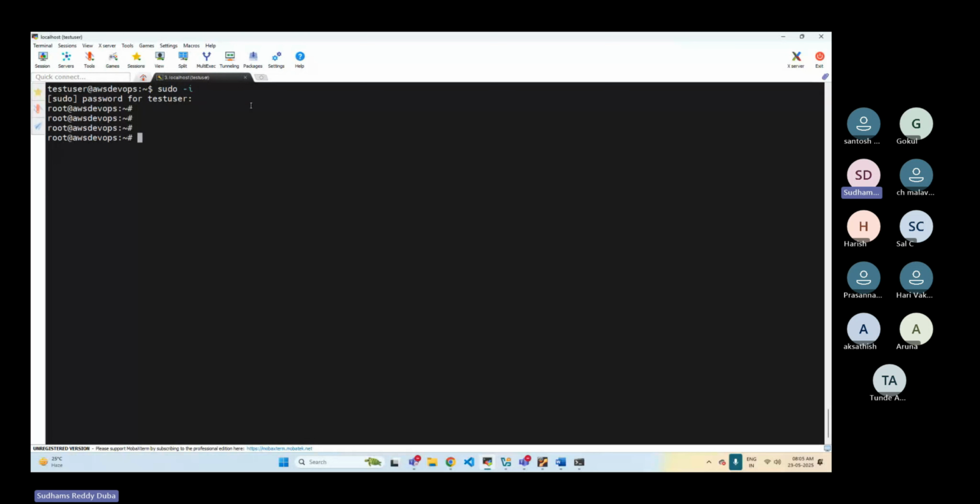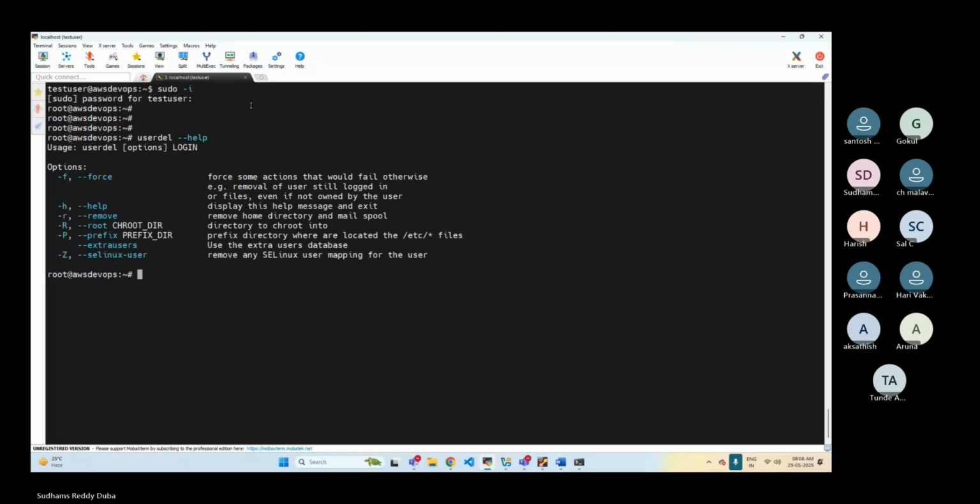How to delete a user? There are two commands again. Either we can use userdel or deluser, meaning delete user. User delete or delete user, whatever it is. So let me show you userdel. What are the options we have to pass? If you don't know, it's simple: -f and help. If you want to delete the user forcefully, removal of user still logged in.